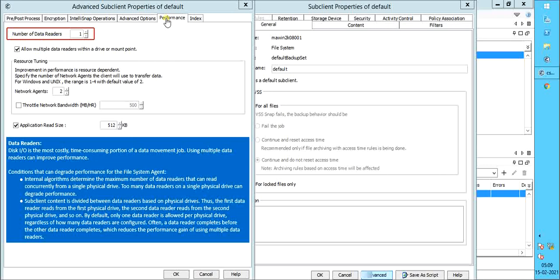Disk I/O is the most costly, time-consuming portion of a data movement job. Using multiple data readers can improve performance, but in certain conditions, it can degrade performance. In our example, the server utilization is already high, so increasing the number of data readers would not help. As per our example, keeping the number of data readers to 1, which is lowest, would be good. This is until the server performance issues are fixed.